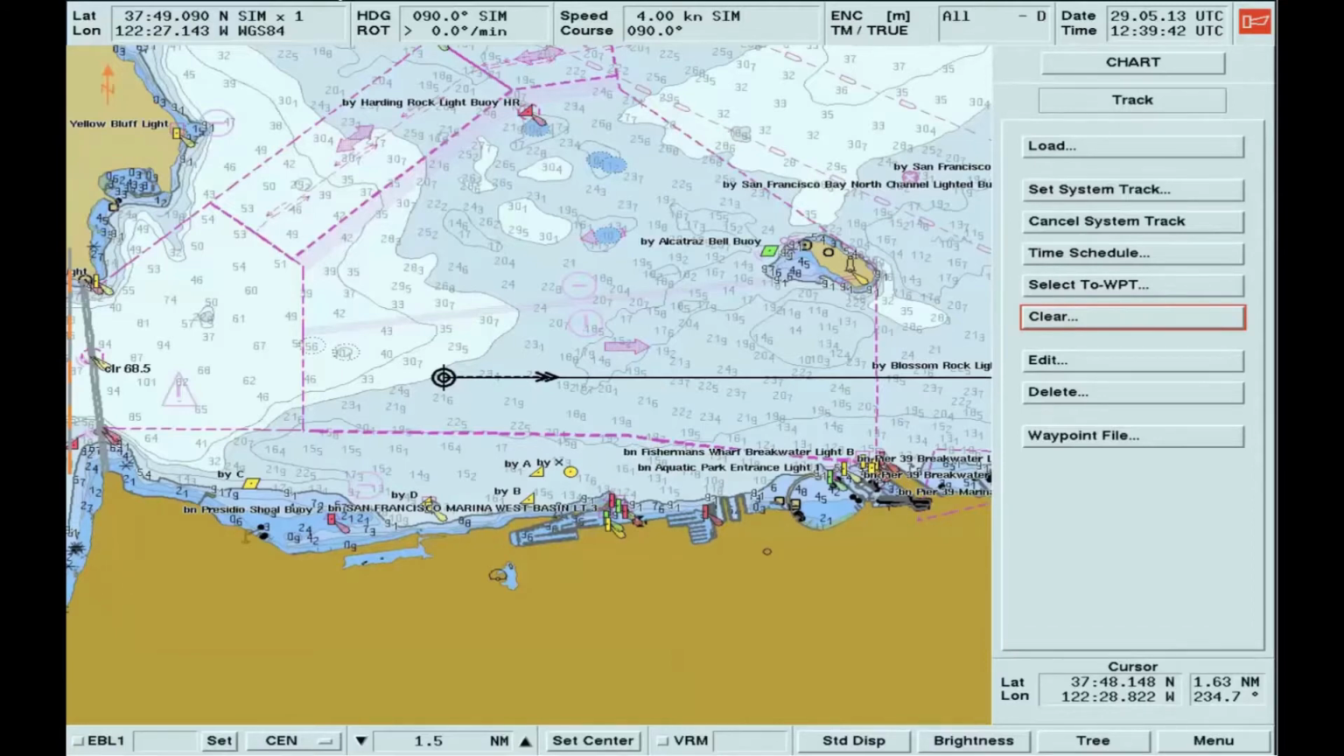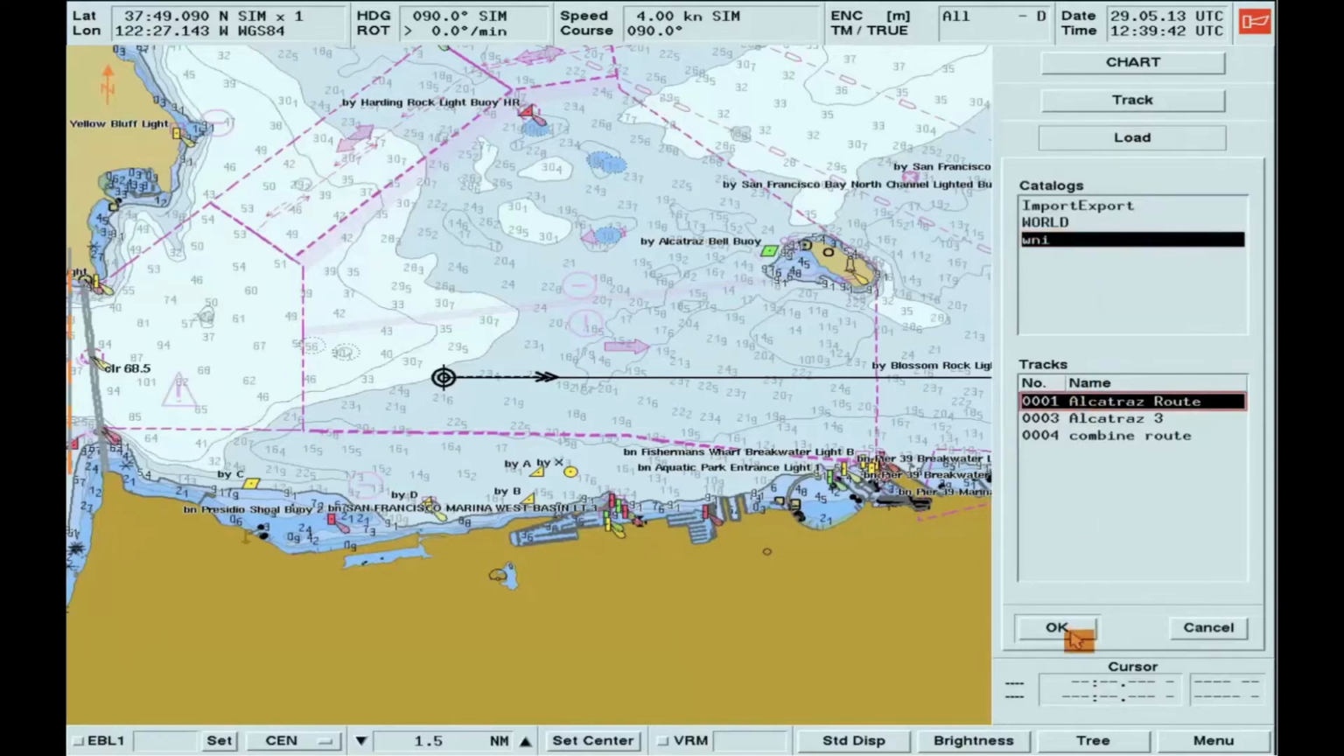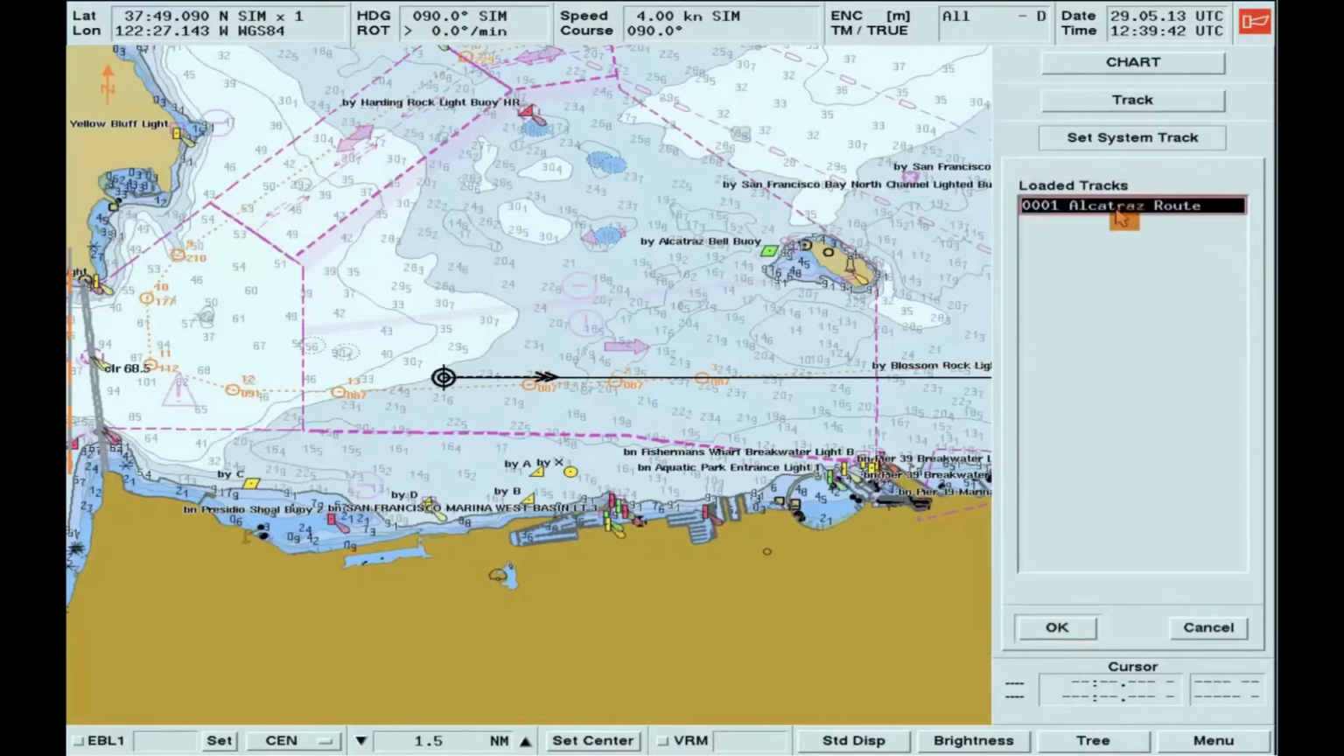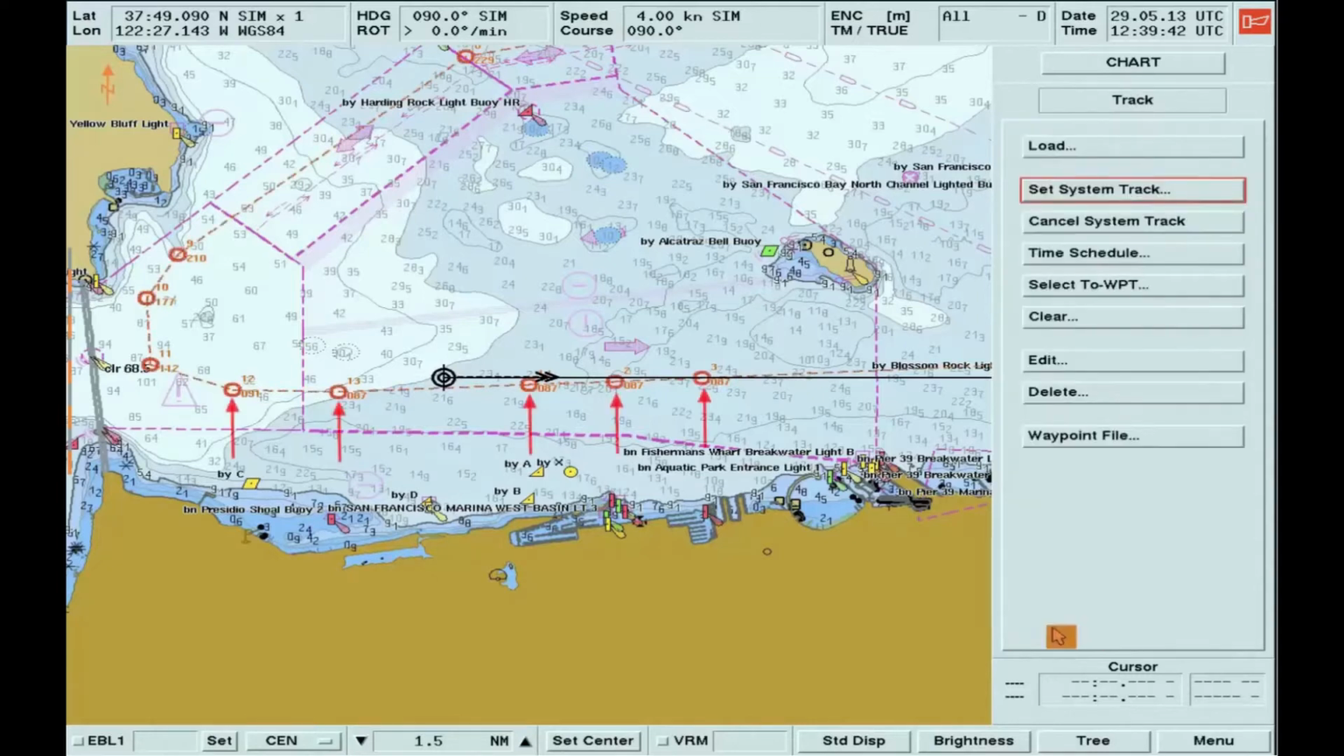Track display format. The track is shown as light orange dots if loaded, and deep orange-red dashes if set as the system track. Waypoints are displayed as circles with a bar in front of them, indicating the wheel over point.